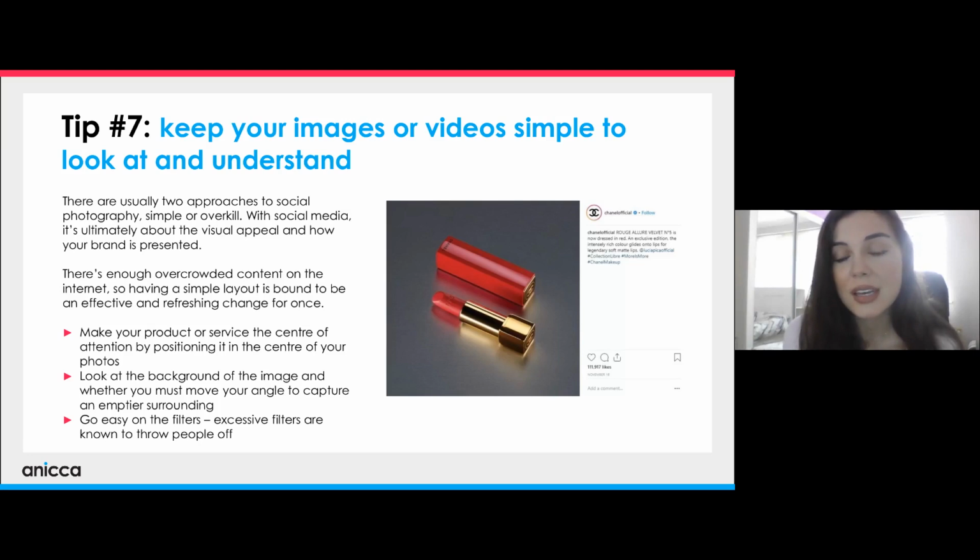As you can see in this example on the right, it's in the center. It's very clean, very aesthetic. This is Chanel, actually. If you go onto the Chanel Instagram page, a lot of their branding does consist of that sort of clean look. Look at the background of the image as well. Whether you have to move your angle to capture an emptier surrounding, whatever works for you, just understand that once you're taking the picture, you should try and visualize it on your Instagram feed.